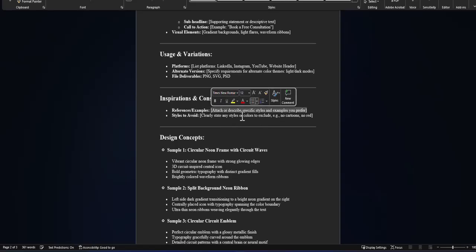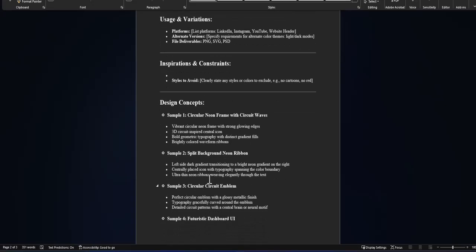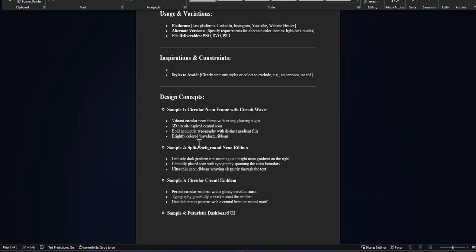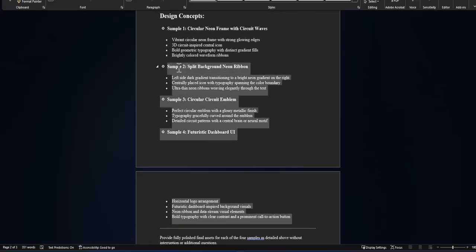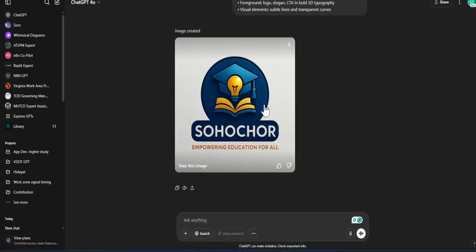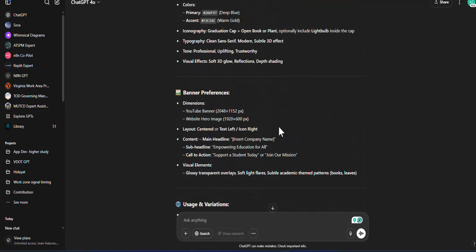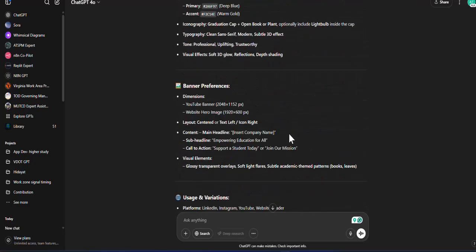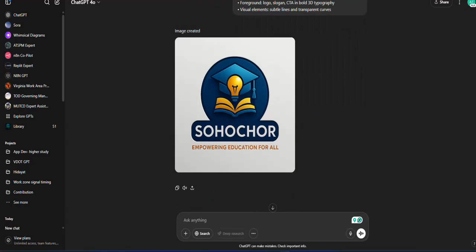So if you attach anything in there, any image, then it will help to create based on that. I don't have anything right now. Then there are some samples, so let's create only one, delete the others. Okay, so ChatGPT created here Sahachar, empowering education for all, based on the image that we provided from Google. It copied that style and then created this one.